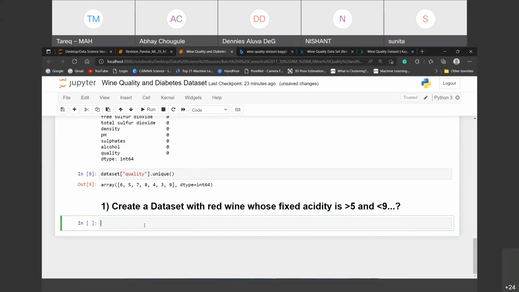First question. How did you know that create a data set means what? Slice the data with red wine whose fixed acidity is greater than 5 and less than 9. How did you know that? Is there any function that we can use here? Which function we have to use? Anyone knows?